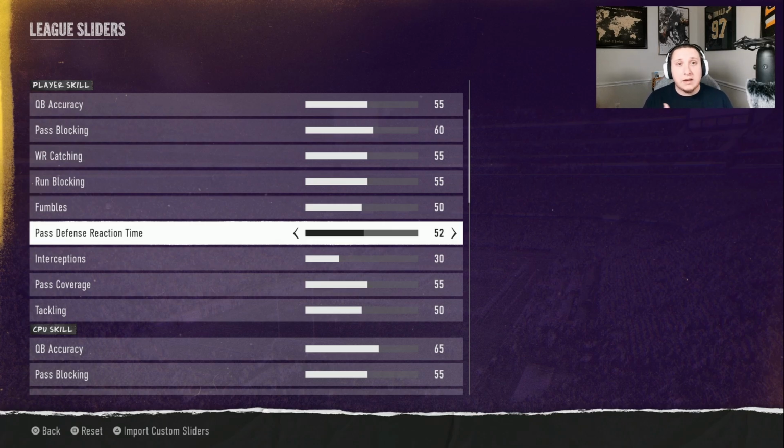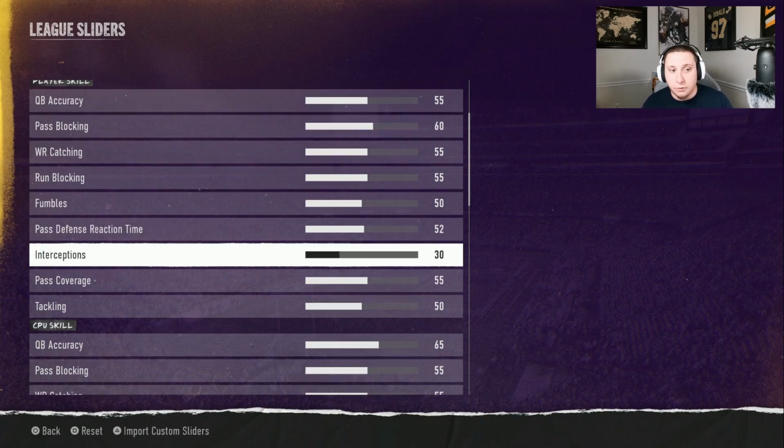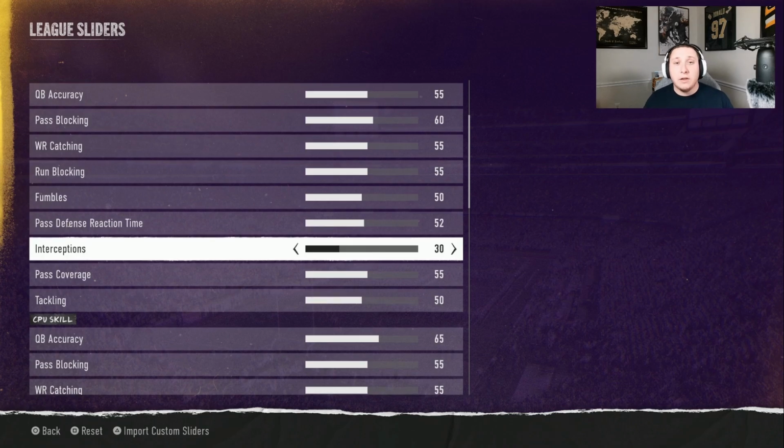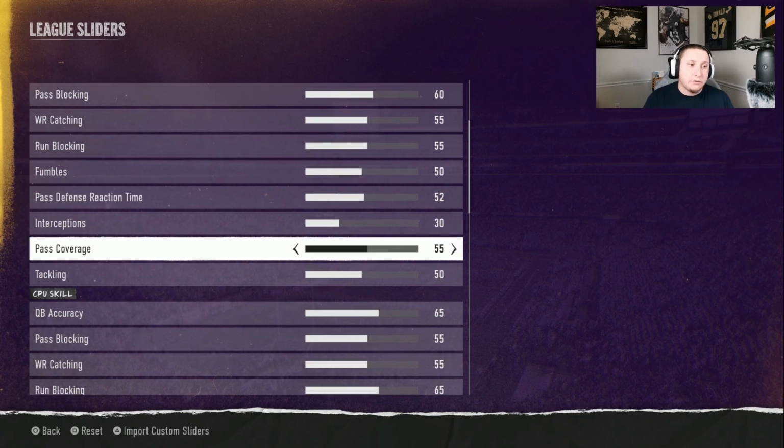But again, if you increase this slider, you're going to increase their reaction timing capability or performance. So they're going to react quicker. If you turn this down, they're going to react slower. If you turn up interceptions, they're going to intercept the ball easier. Turn it down, they're going to drop more interceptions. Pass coverage is related to pass defense reaction timing, but it's not the same thing. Pass coverage is simply being in the right place at the right time.